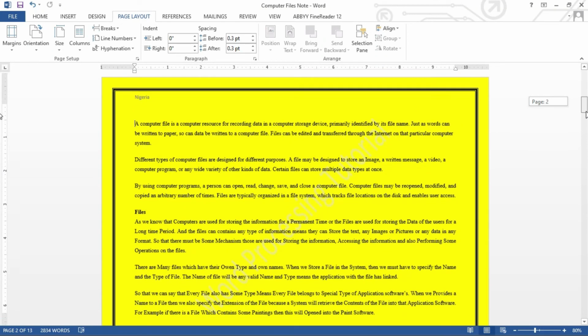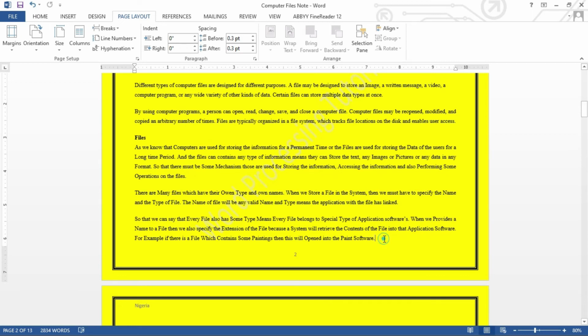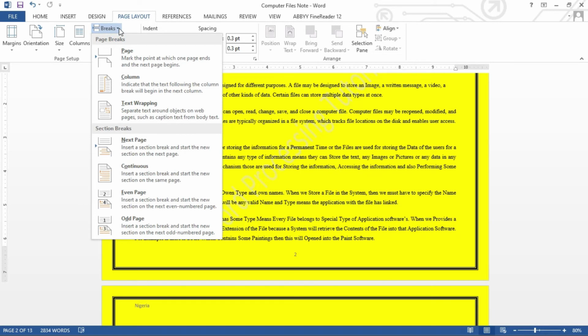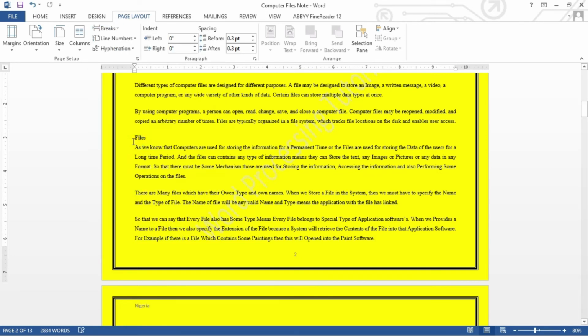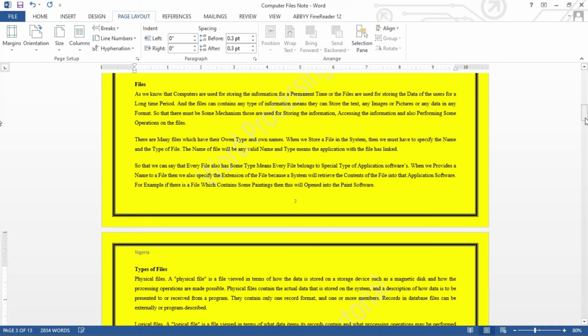Then what do we do? We go here, click on break. Break. What do you want to do? Next page. Break to next page. The page has been broken. You can just delete to bring the text back. The page has been broken. This page 2 is no longer connected to page 3. So we want to change this page 3 to portrait.